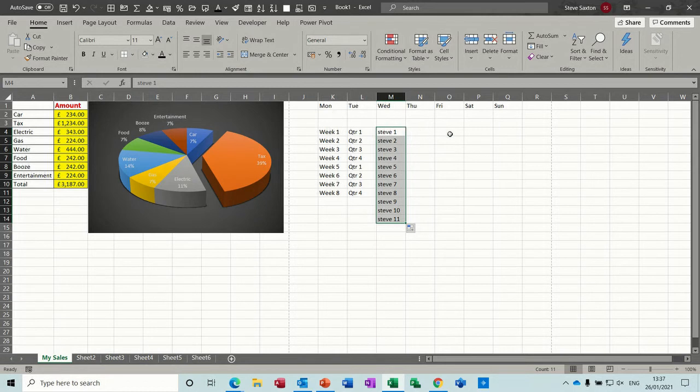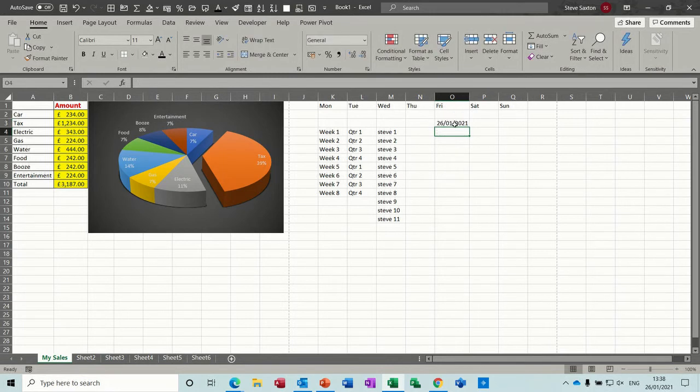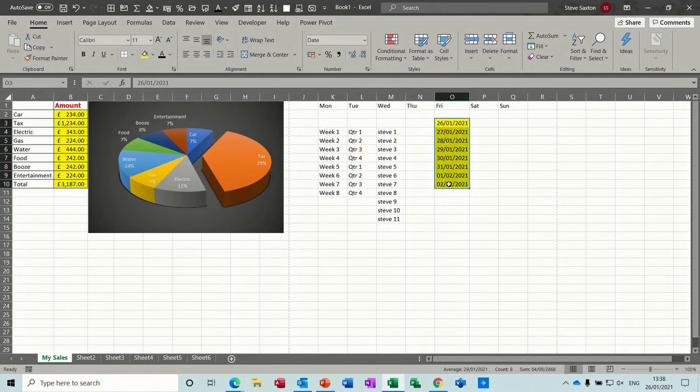Now, if I wanted to do a sequence with dates, I could do the same sort of thing. So if I type in today's date, the 26th of the 1st, 21, Excel will automatically assume when you get this little black cross that you want to increment by 1 day, which it has done. Now, because I typed a date, Excel has formatted all these cells. I'm just going to colour them yellow so you can see them. It's formatted all these cells to the date format.